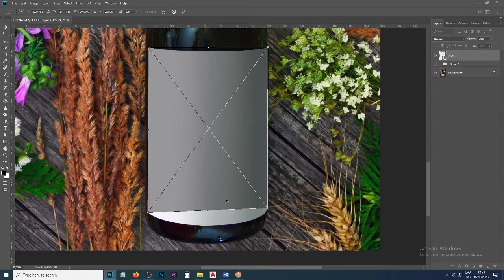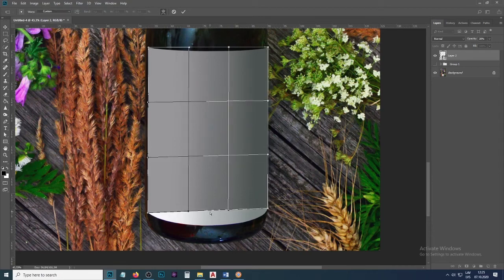So those lines which are straight on the label should be curved when the label is placed on the bottle. How to bend this plane? Right click on the plane, wrap. Now we bend it the way we need, center down.